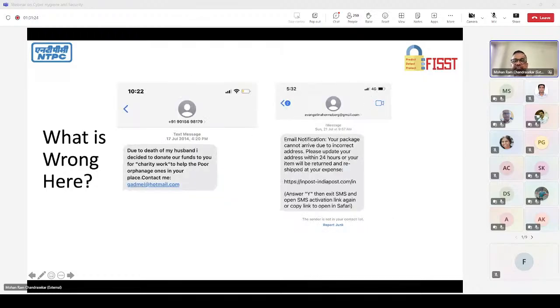The right-hand side message is an email notification: your package cannot arrive due to incorrect address, update within 24 hours or your item will be returned. It says indiapost.com/in. And of course, mine is an iPhone, so it gives you additional warnings, that the sender is not in the contacts or whatever it is. What is wrong with this message? Anybody?